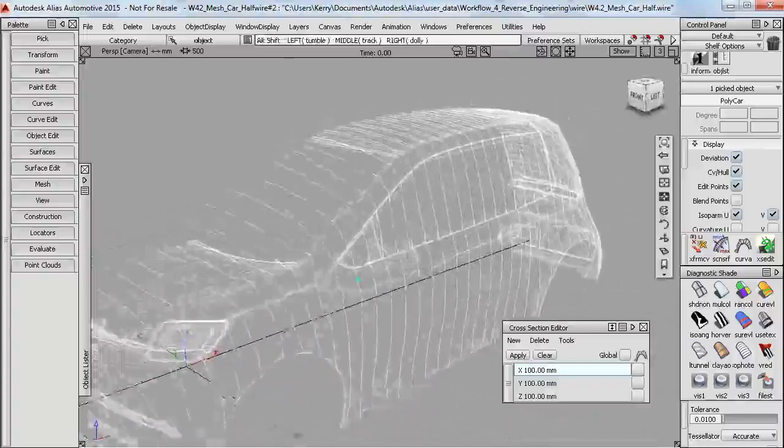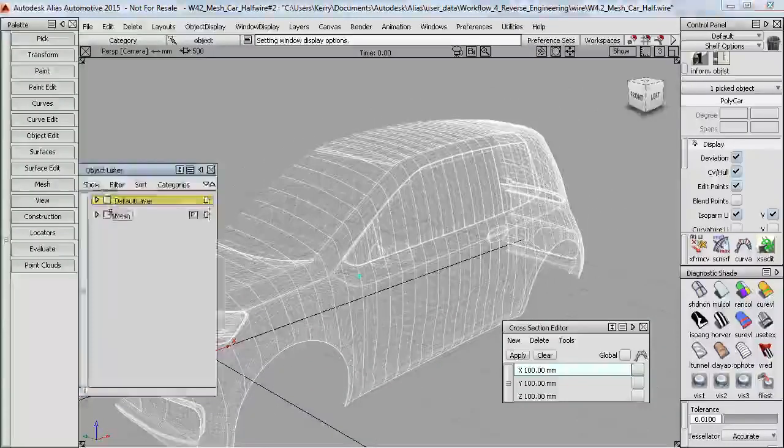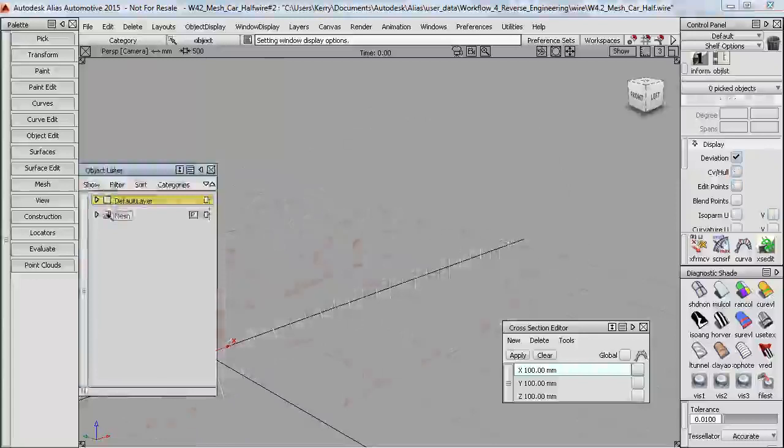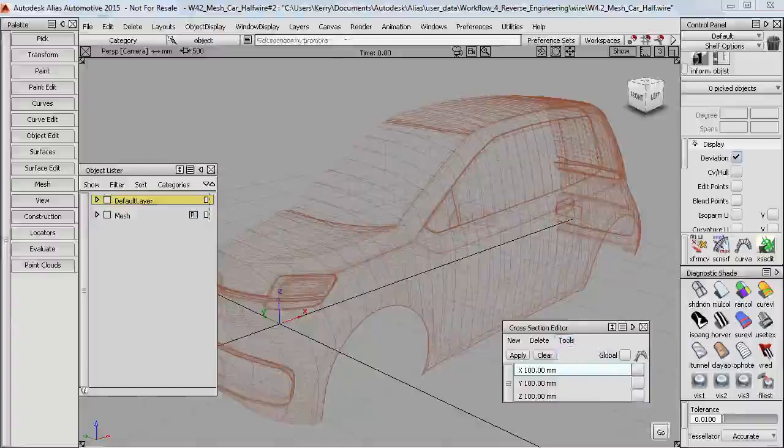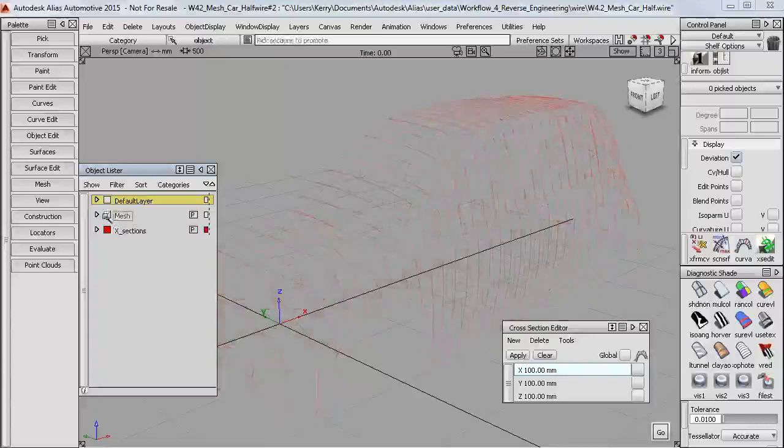Now I can either leave those sections attached to the mesh so that when I turn the mesh layer off they disappear as well. Or if I want them to be independent, I can use Tools Promote. And up here it tells us to pick the sections. So I'll just pick all those X sections and say Go. And that then creates a new layer with the sections on. And they're now independent of the mesh. And they're created as a group.